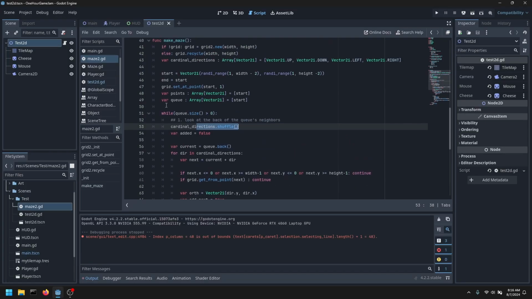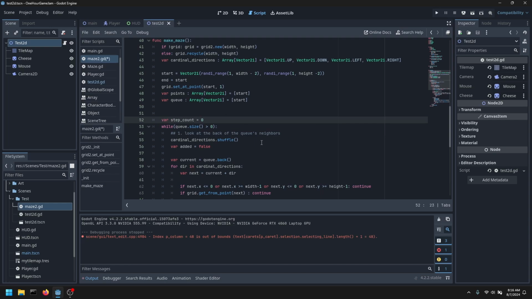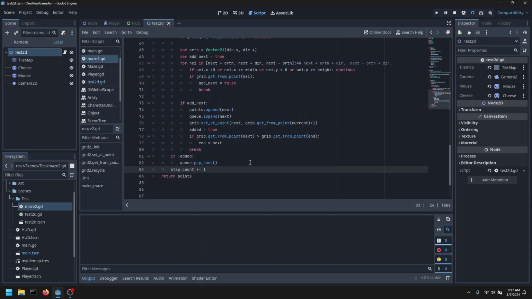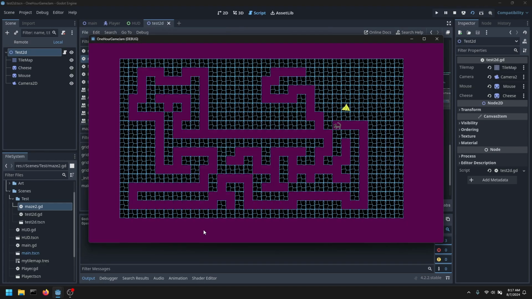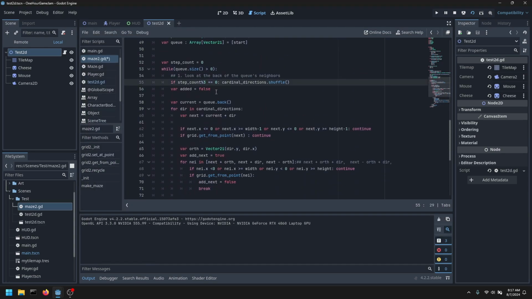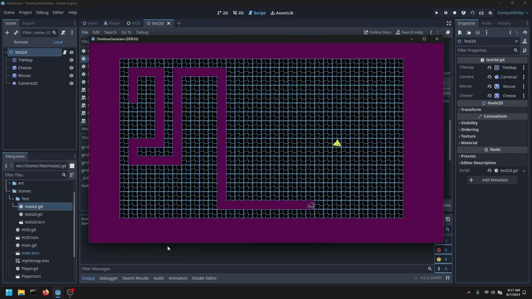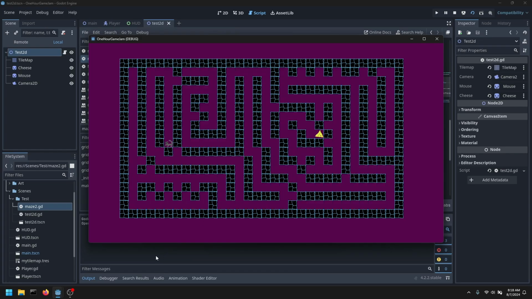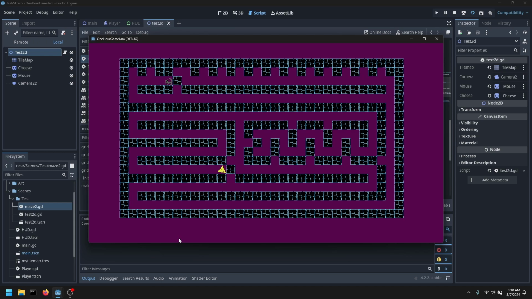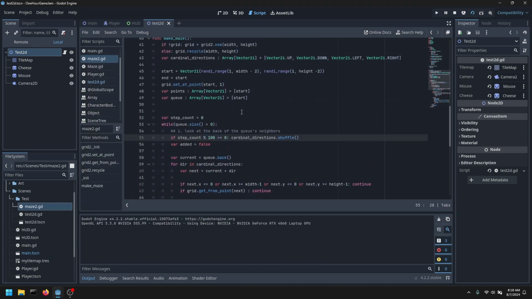I had another idea. So I was shuffling the directions for the next point every loop, but we can actually add like a little step count and shuffle it not every step. So that'll make like a less diagonal maze. But if we take too many steps between shuffles, we're gonna get these very linear mazes, which aren't as exciting. So I think I found 5 to be pretty good.